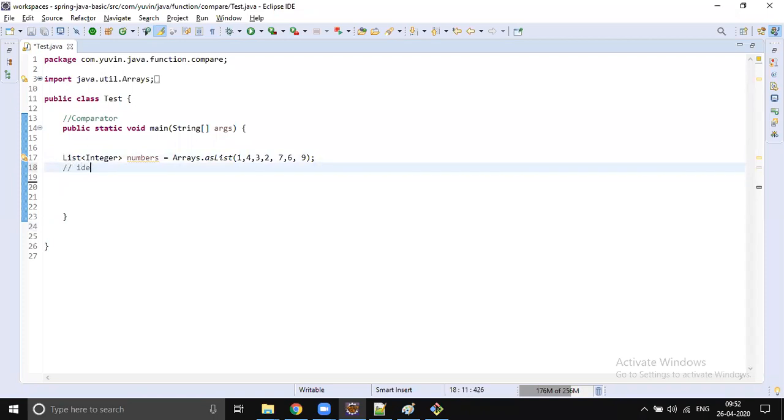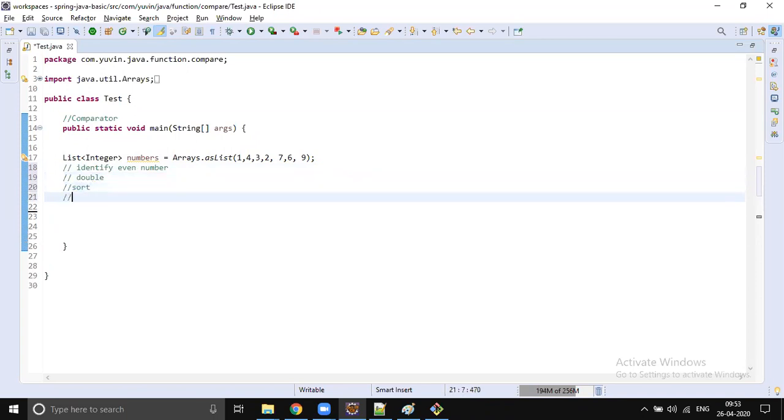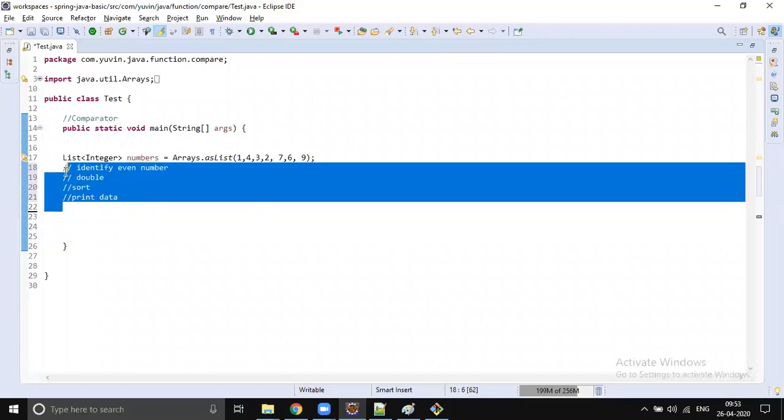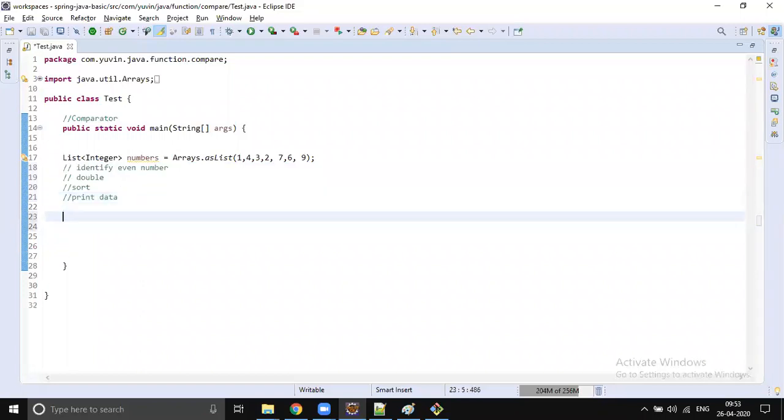So first identify even numbers, right? Once you identify even numbers, then you have to double those even numbers, like square, right? Double the value. Then finally sort. We have an unsorted list, right? Let's sort, and finally print the data on the console. Such a complicated task, right?